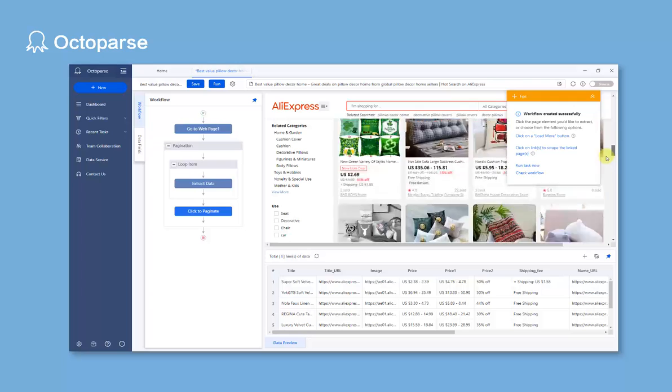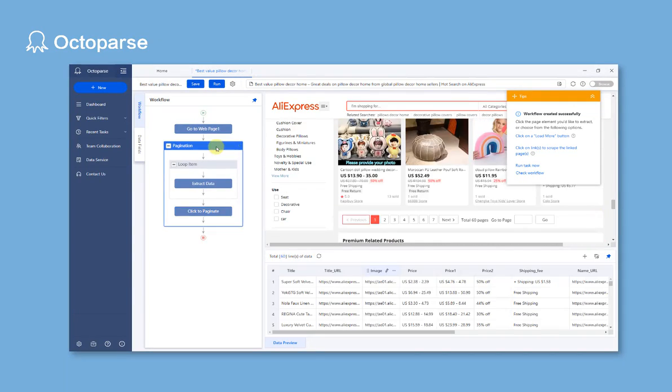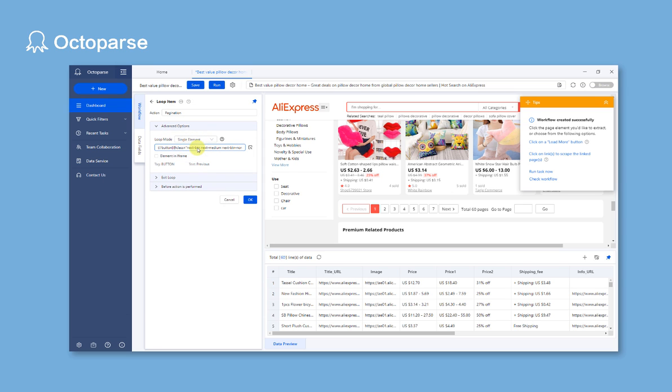Scroll down the page and find the pagination bar so that we can see if the button is correctly selected. Click the pagination here. This red rectangle shows that the pagination is not selected successfully. Instead of Next, it selects the previous button. In this case, we can modify the selection to help Octoparse navigate. Double-click the pagination loop. This is the XPath of the button. We need to amend it to locate the next. Click the little arrow here.